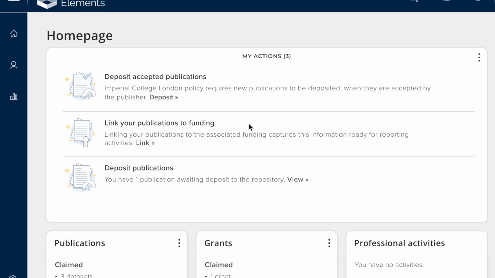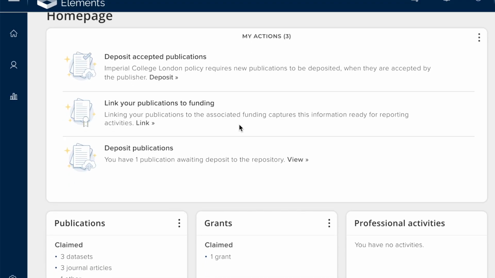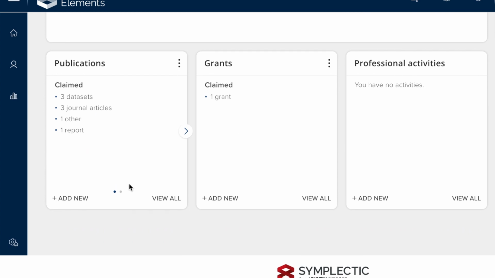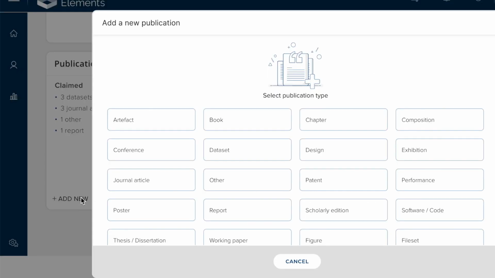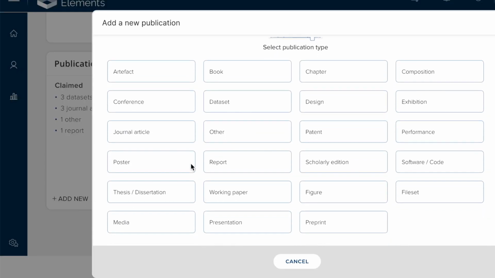If you wish to deposit research outputs other than a journal article or conference paper, click the plus icon under My Summary. You will then be able to select the output type. Then, choose the type of work that you're depositing. In this example, we'll deposit a journal article.